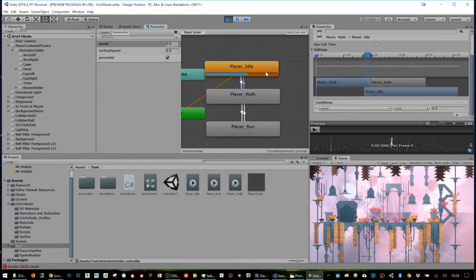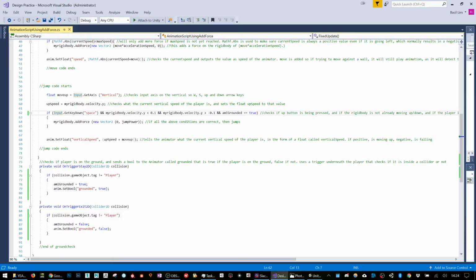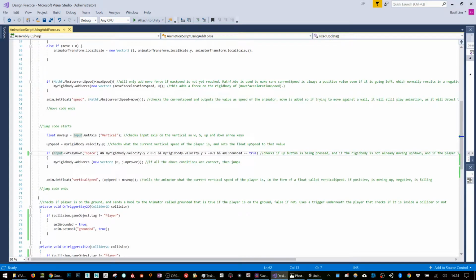That speed variable is from the code. The code is looking at the rigid body, calculating the speed, and then telling the animator. So all the animator is, is a passive thing listening out for that variable speed. Okay, and I just set that up in code. That is here, and it just tells the animator what my speed is.